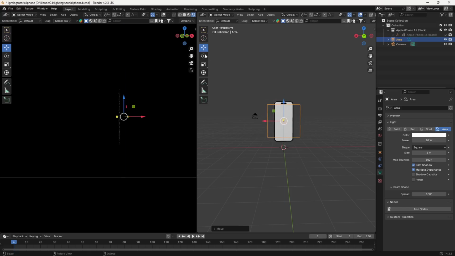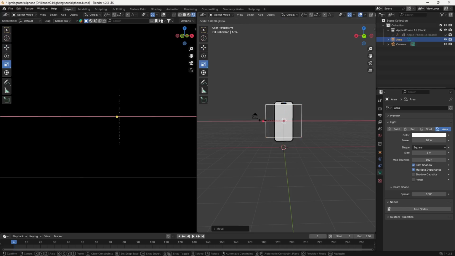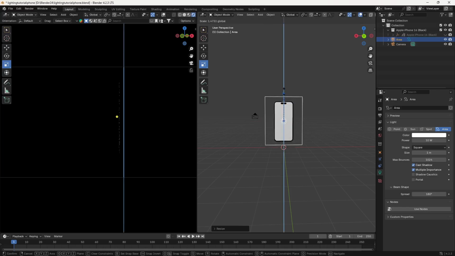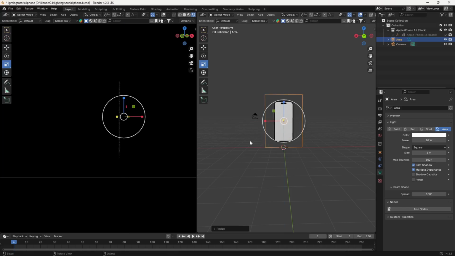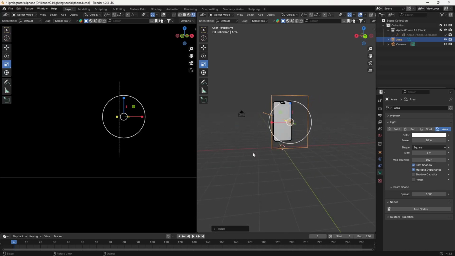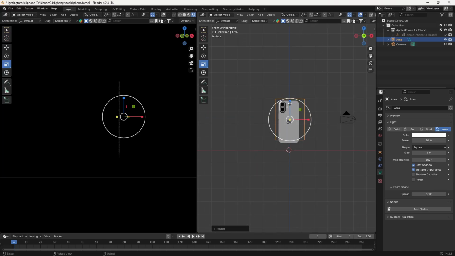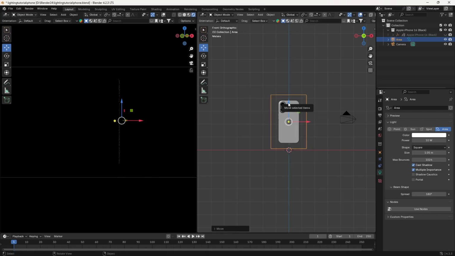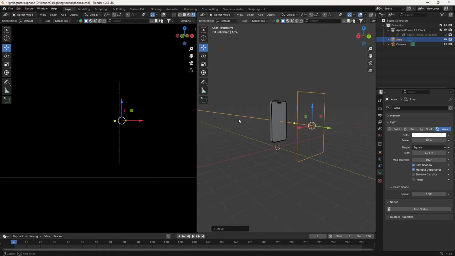Right now you can see our light is here. So let's go to scale and scale our light something like this according to our phone. You can see the light here, but you cannot see it here. So you can go to different views by pressing the 1 key, and now you can see the exact dimensions here. Let's do something like this, and move it to somewhere around here. Something like this. Now you can see the result here as well. Let's go to our perspective again by rotating the view.